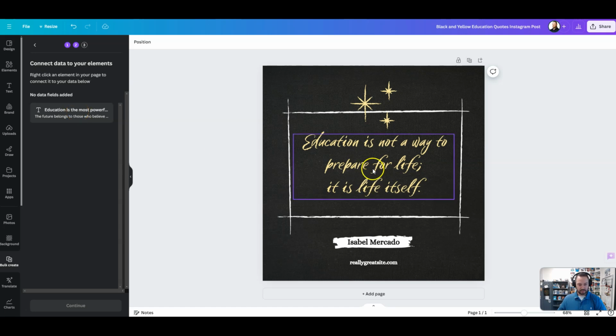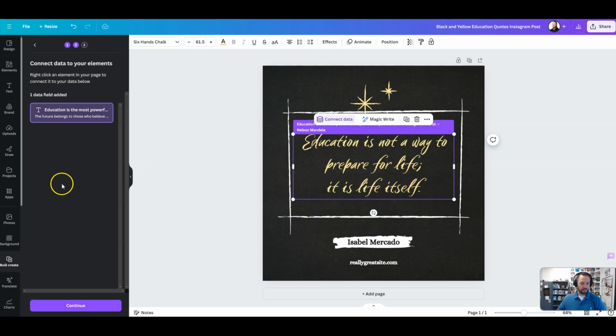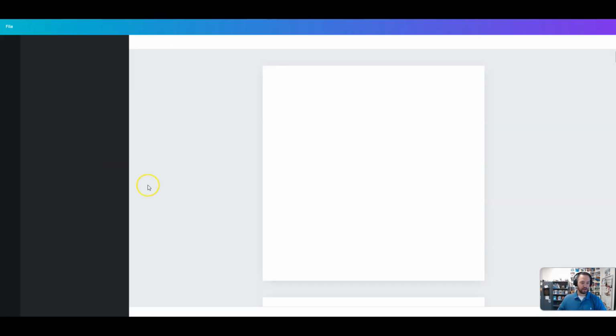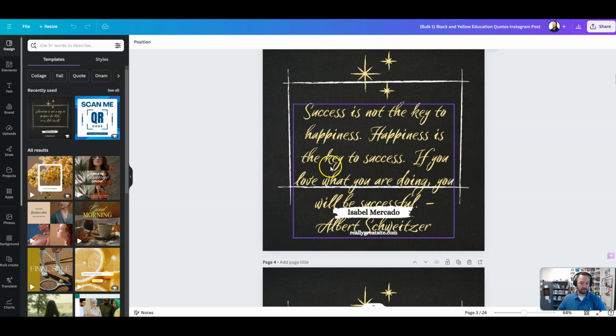So we're going to select the area on our template that we want it to change. When you click on it, it's going to say connect data. So we will connect it. All right, and we will click the quote like so. What that's going to do then is we are going to continue, and all of our quotes are going to pop up from that CSV file, and then we say connect or generate 24 designs. All right, so we create the 24 designs, and now we have all of our quotes in there.